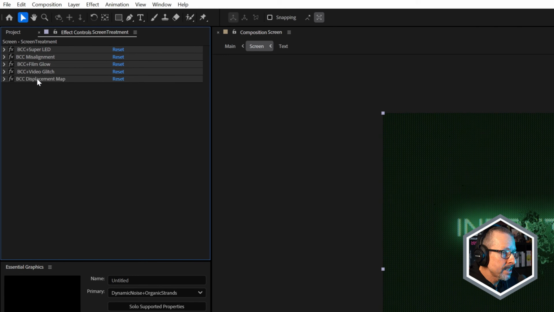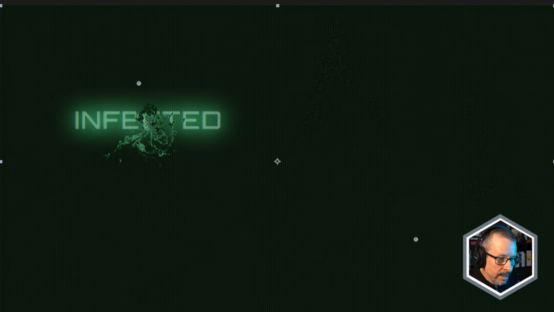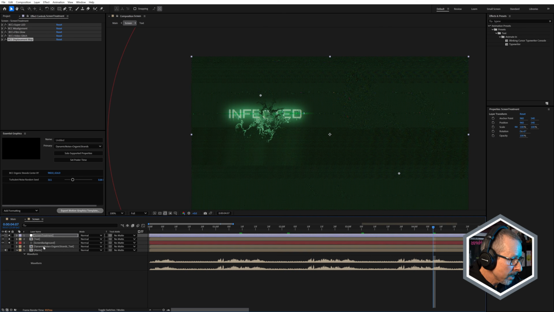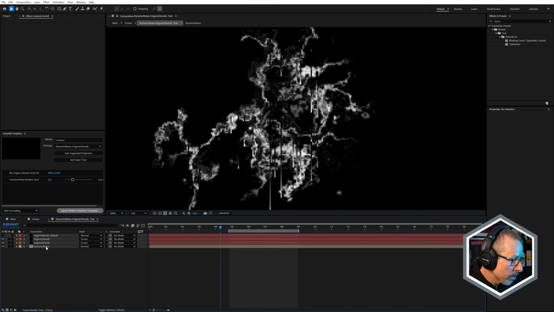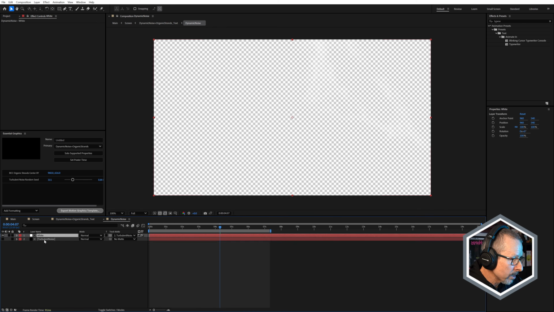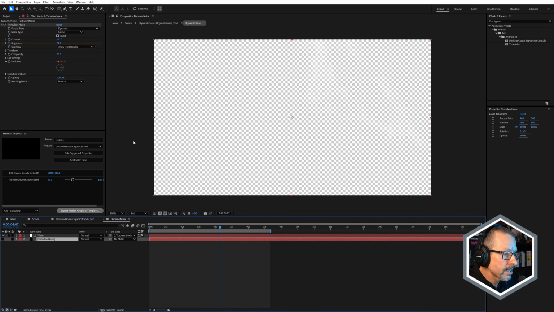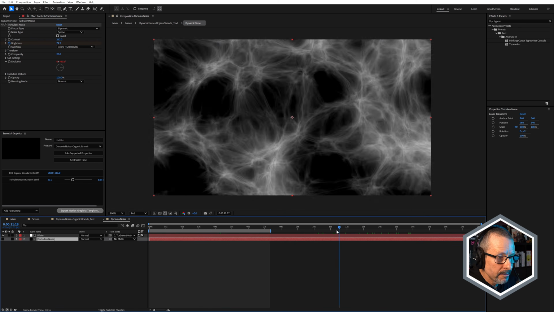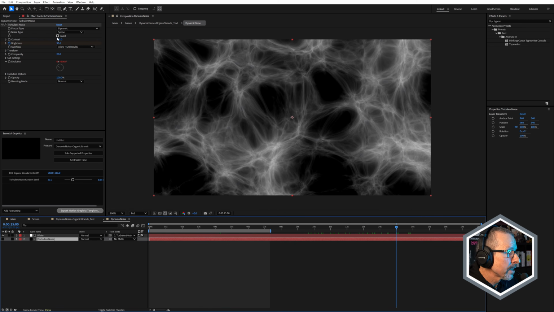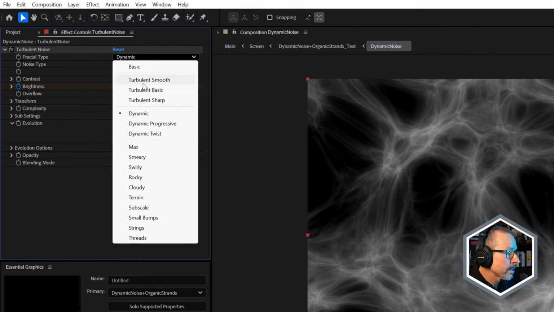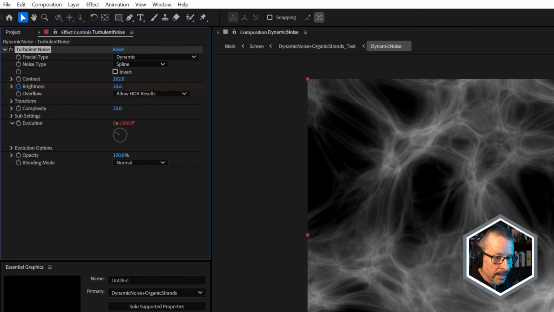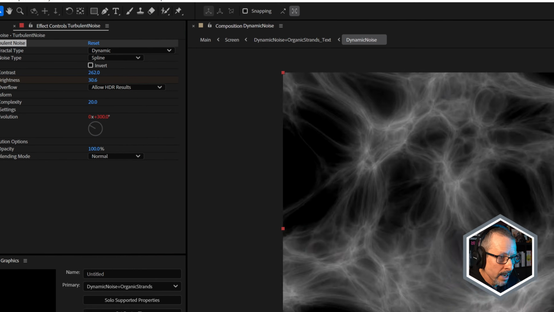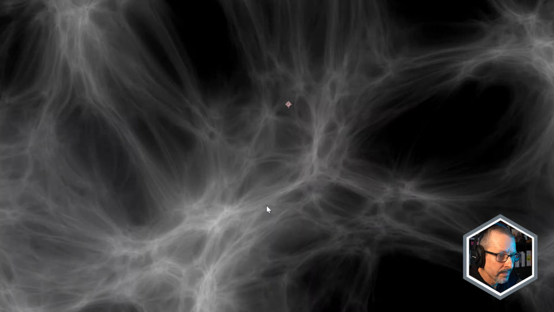Beneath that, we have BCC plus Displacement Map. So this is what's sort of tearing up the screen with the infection. And to create the infection, I used various effects for the map. The first inside is dynamic noise, After Effects' Turbulent Noise effect. So that's this really beautiful dynamic noise. You see, I've chosen fractal type dynamic. Love that look. So organic and alien looking, isn't it?